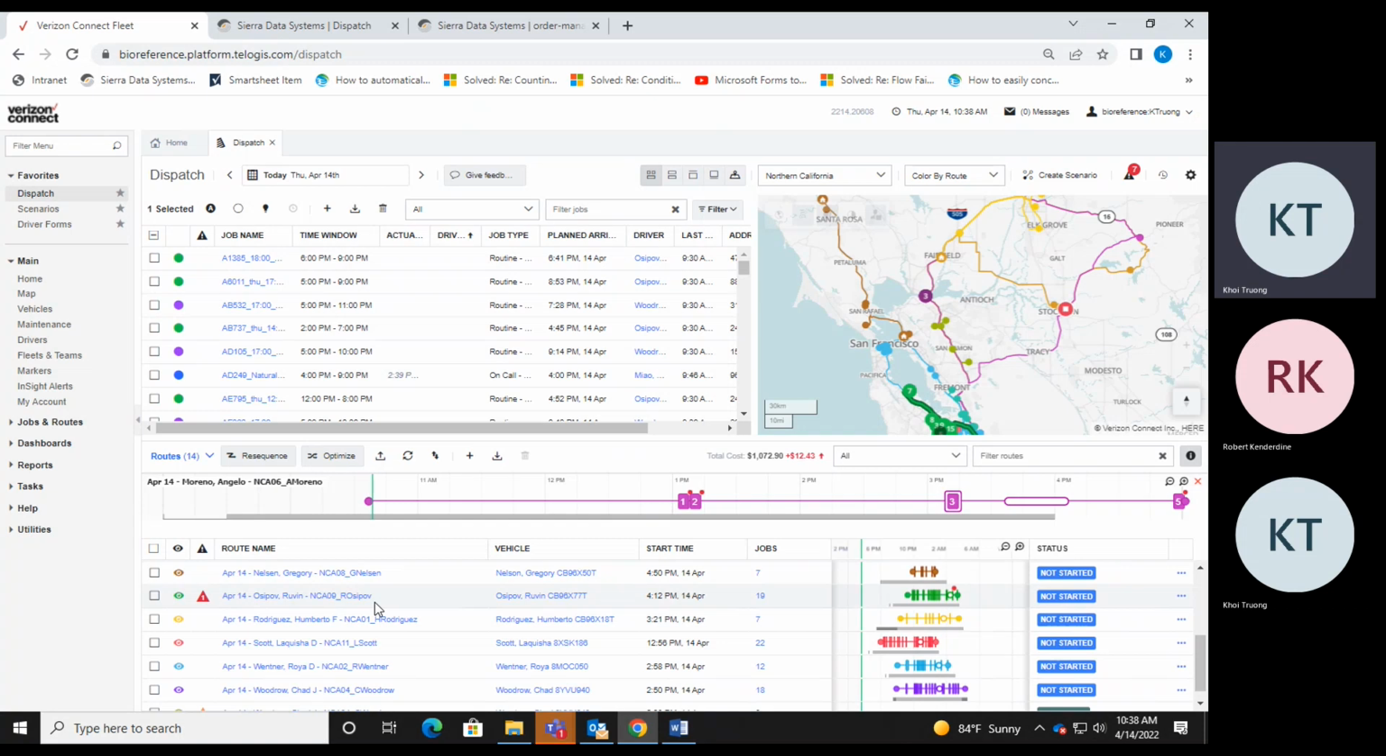In the next video, we'll show you more advanced on-call scenarios, and we'll show you what can happen when you encounter violations as you're trying to add these on-calls.